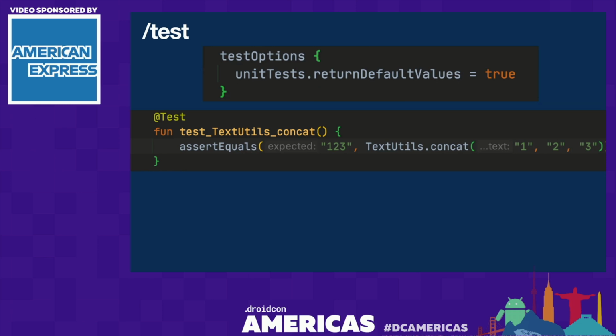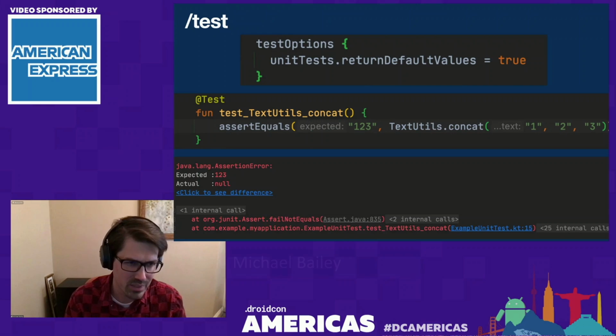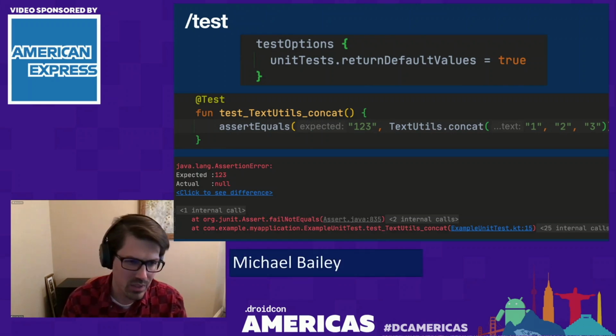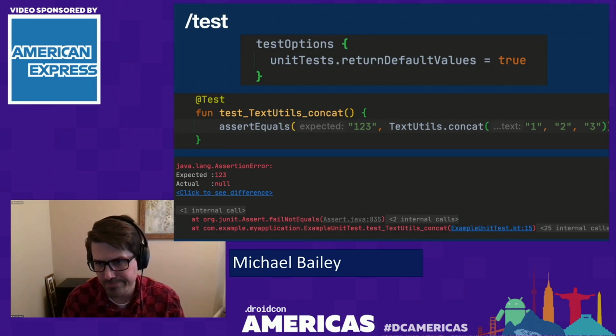And in some cases, returning the default value is not going to quite work, and you're going to get something that doesn't quite make sense. Like here, we're expecting it to return the concatenation of these 3 strings, and it's returning null. So in this sort of scenario, this isn't quite going to get us there. But for a small number of cases, depending on what you're trying to do, this may be enough.